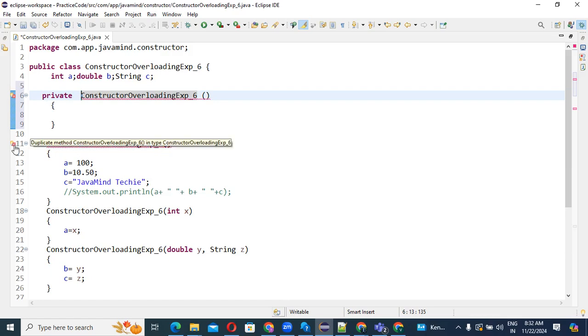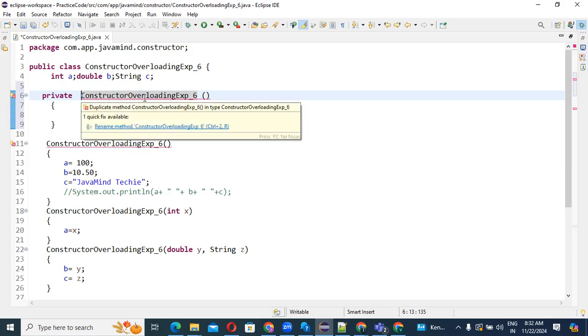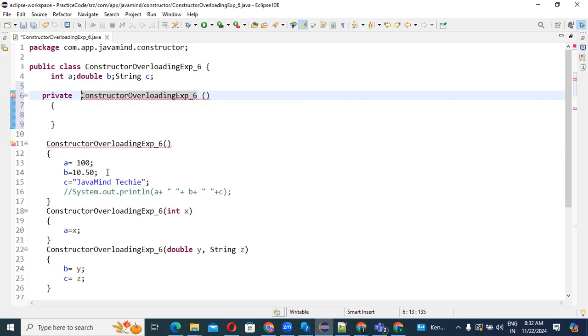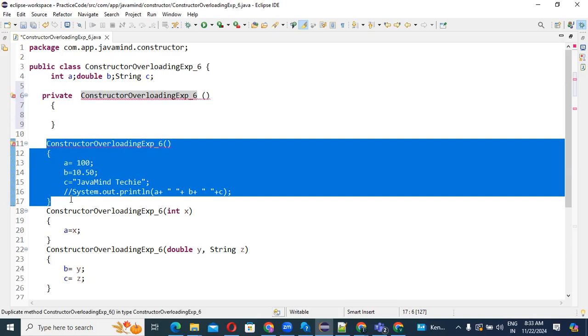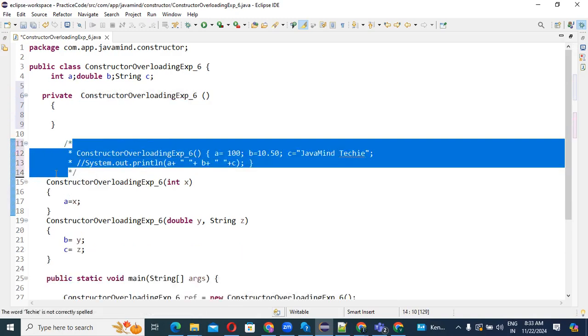Where you can see here, a duplicate method name error is coming. Why? Because I have created two of the same constructors, right? So guys, you can comment this constructor out as of now.